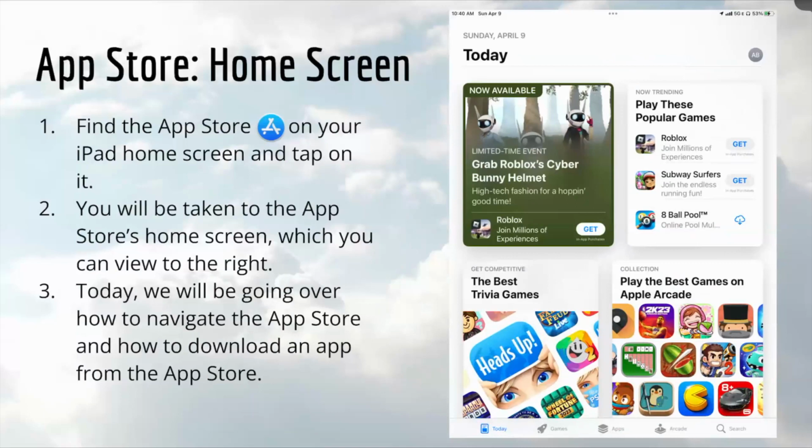Today, we'll be going over how to navigate the App Store and how to download an app from the App Store. And of course, at the end, I'm here to help you guys out with downloading apps that you might want to download. So just keep that in mind, okay?